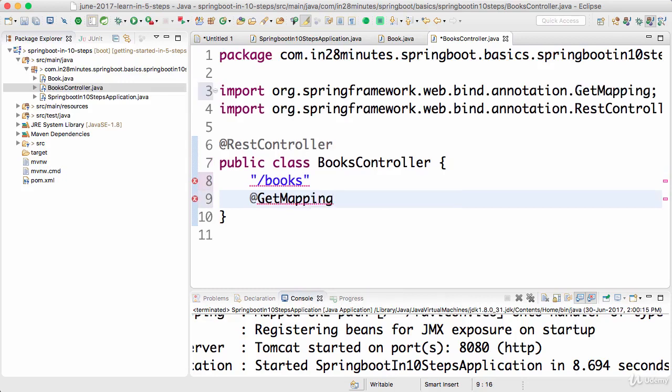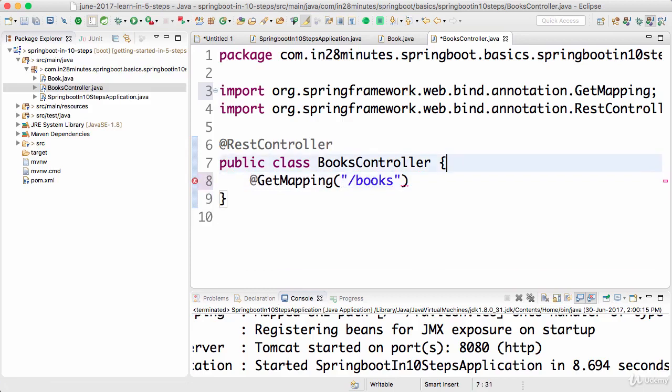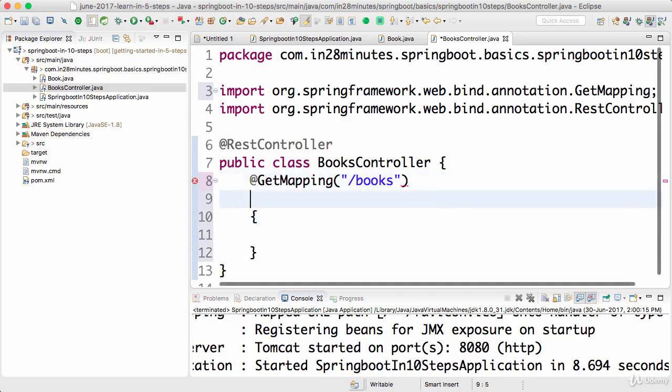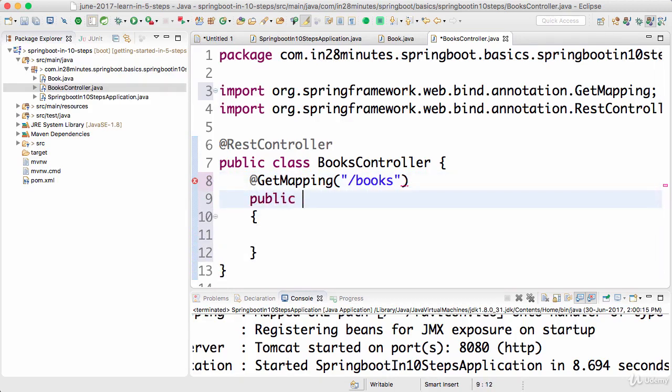So I'm mapping a GET URL for what? GET is the type of the request. If you understand HTTP well, then you would know that there are multiple types of HTTP methods, right? GET, POST, DELETE. GET is typically used to retrieve data. So I would want to use GET. Let's create a method. So public, and I would want to return a list of books back, getAllBooks.